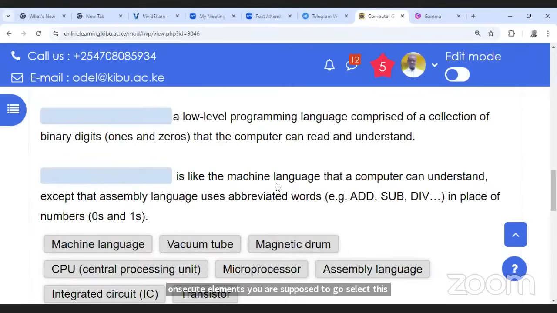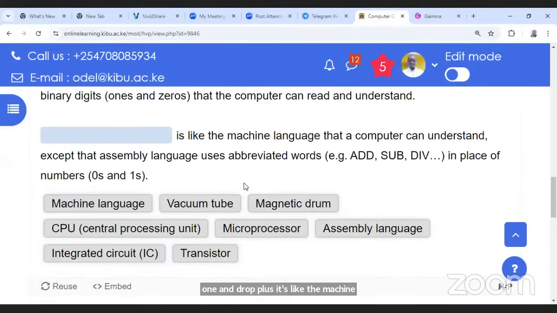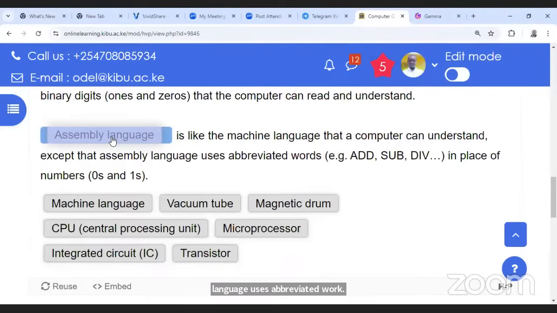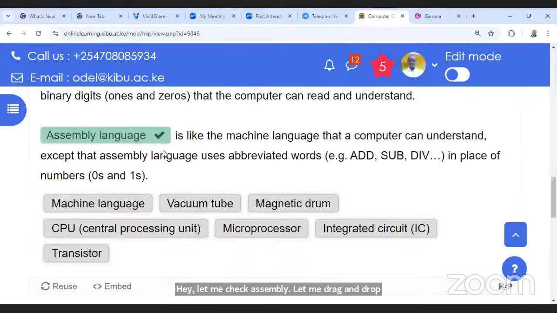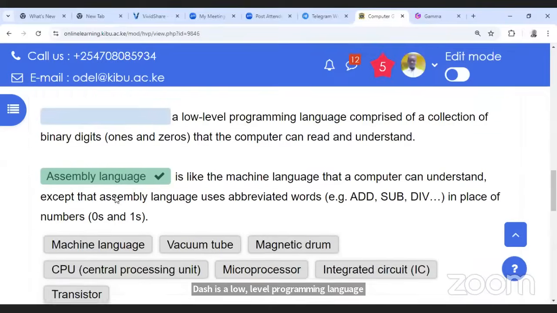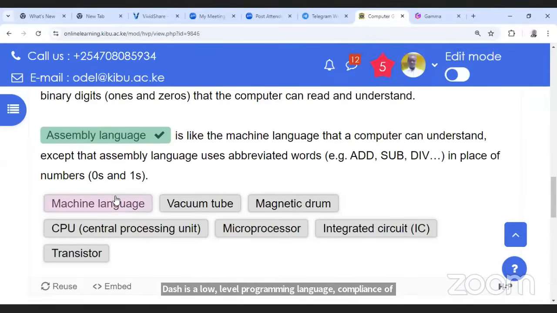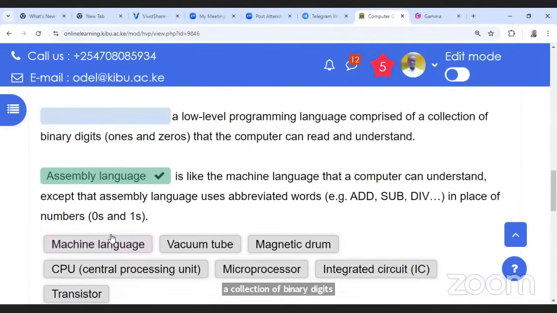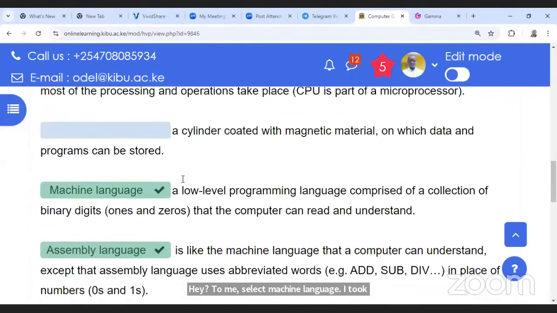Dash is like the machine language that a computer can understand, except that assembly language uses abbreviated words. Let me check assembly, drag and drop assembly there. It gives me a tick, it means it's correct. Dash is a low-level programming language comprised of a collection of binary digits. Let me select machine language. I drop there. It ticks, it means that's right.